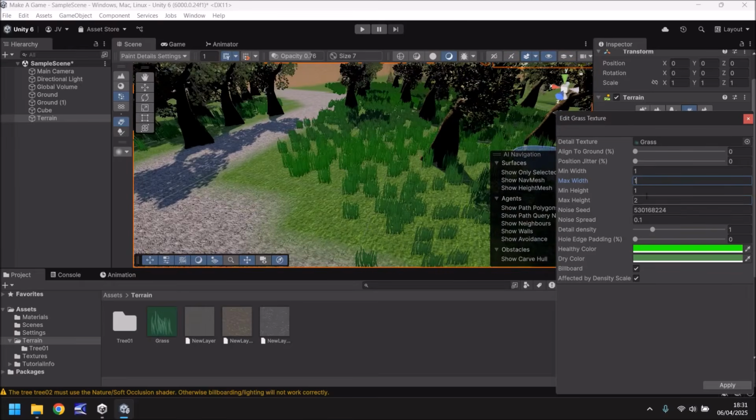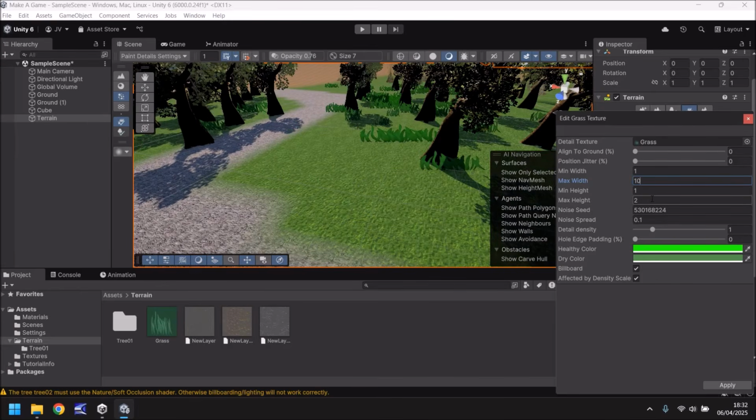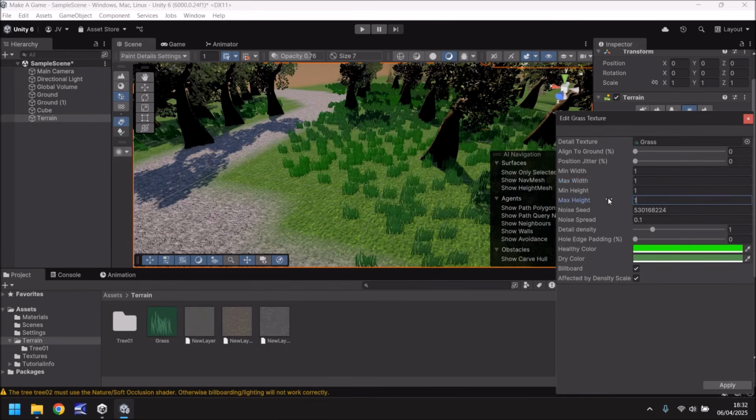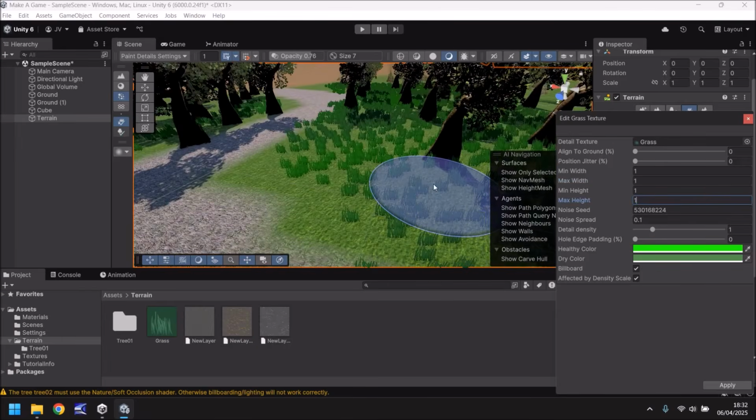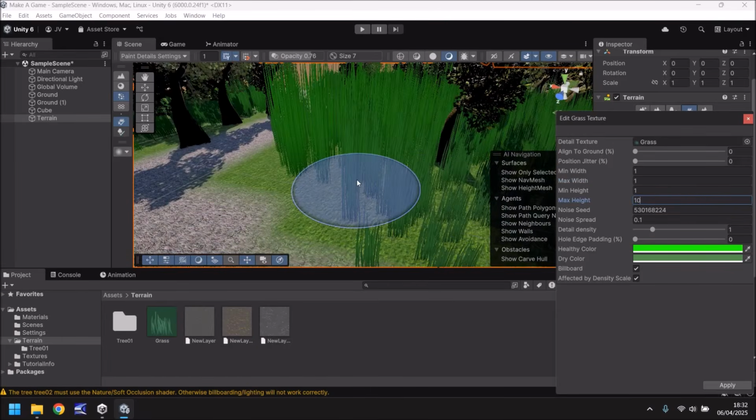Maybe. Sorry, the minimum width, because ultimately it's going to go stretchy, and we don't want that. But that also happens with the height as well. So we should change the maximum height to 1 as well, and you can see just how much that changes. Unless you want some tall grass, you can do that.